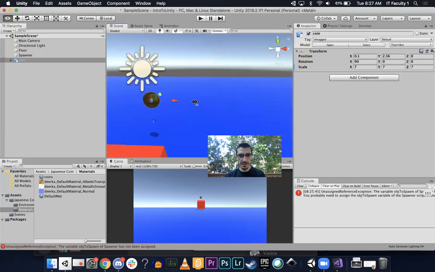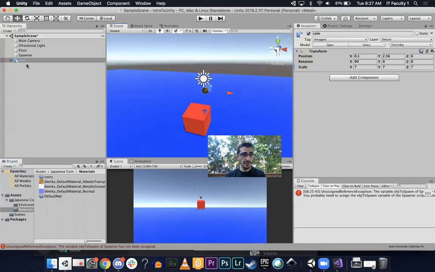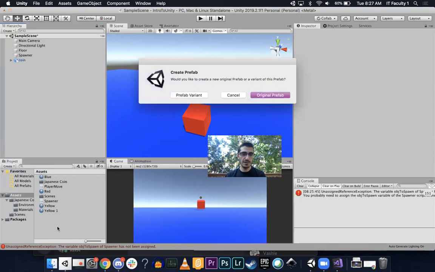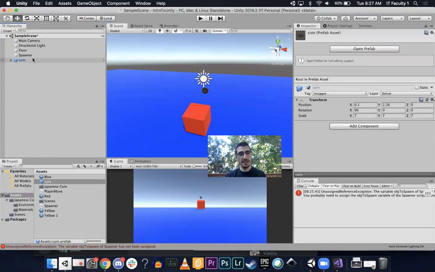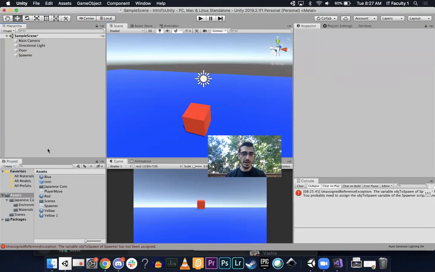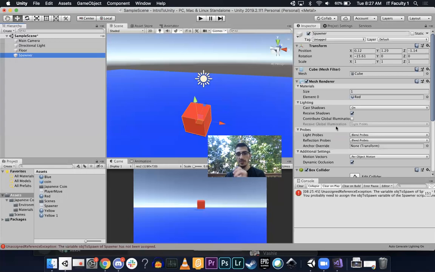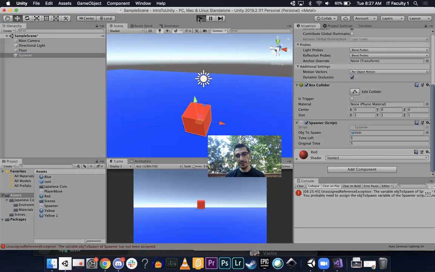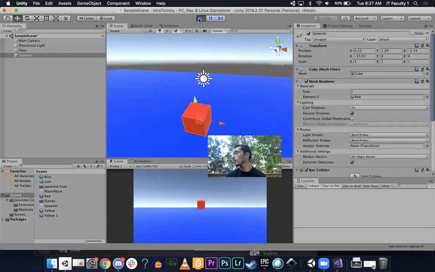Very shiny. Okay, so now that we have this coin, we're going to drag it into our assets folder. So click and drag it into your assets folder, and that will create an original prefab. And that is what we are going to spawn. Okay, so if we go to our spawner, we scroll down and we drag the coin into the OBJ to spawn slot. Then we press play, and now every 5 seconds, our spawner should instantiate a coin.